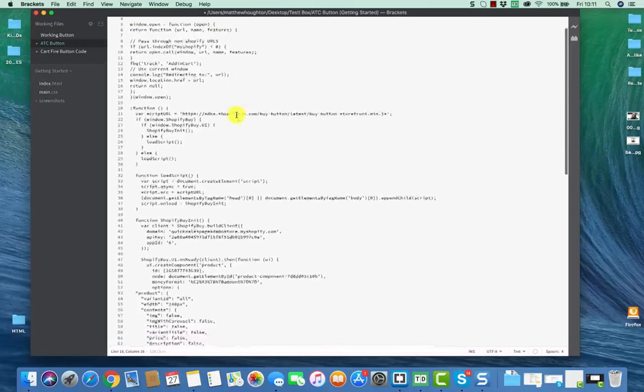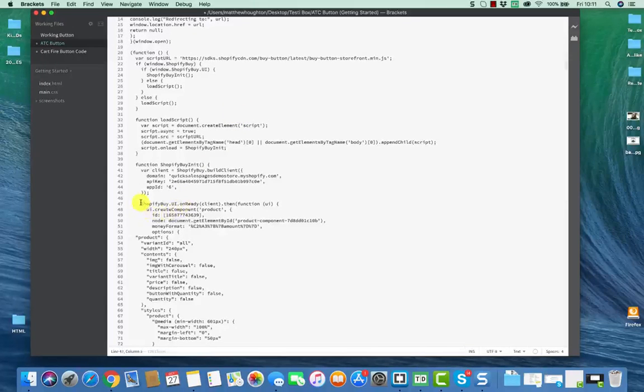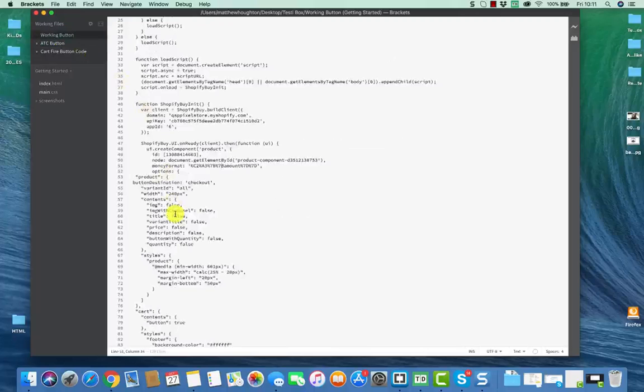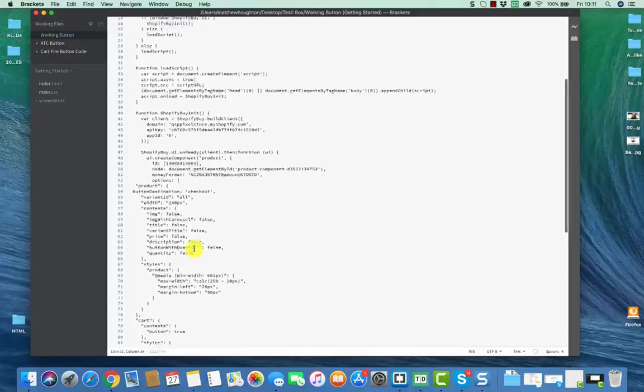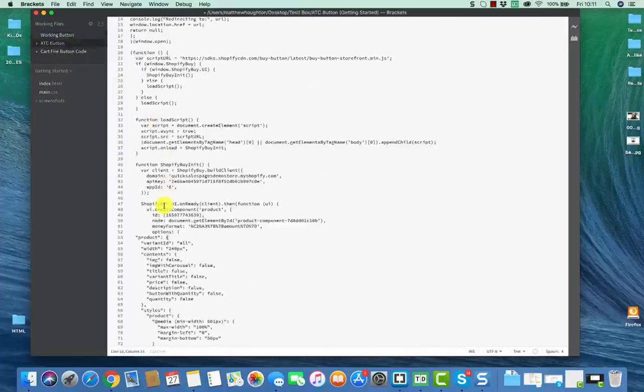Okay, easy as that. And then you scroll down here, this one here where it says Shopify buy.ui on ready. Look for that, then look for options and product. I'm just going to remind myself I've got a working one here. I'll just make sure I get this on the right line. Yep, so it's below product.